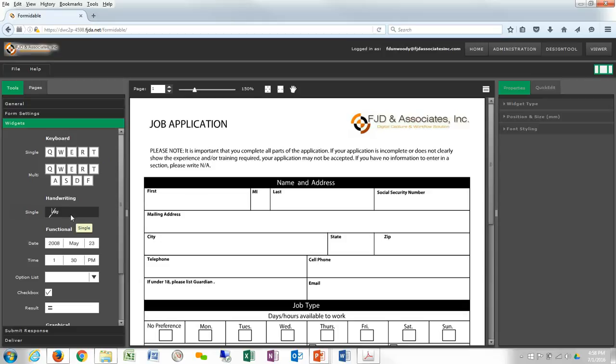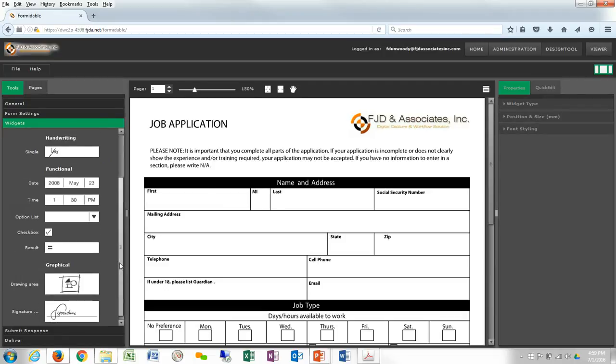Handwriting is for cursive handwriting. The nice thing about cursive is it allows us to go back and forth between using cursive handwriting and keyboard as well. The other tools are date and time wheels. We can do drop-down lists, checkboxes.